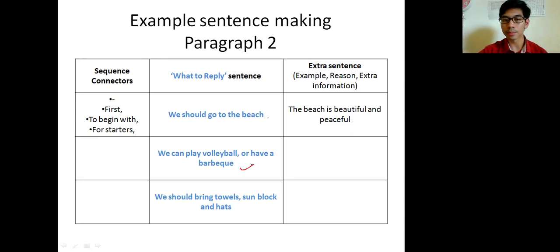Let's take a look at the second one here. How do we add the sequence connectors and what extra sentence can we add? So for the second one, you can add these sequence connectors. Choose either one. Pilihlah mana satu. If you use first, then here it should be second, but I didn't add here, so it's okay. You can use after that, other than that, also in addition. If we take a look here, the extra sentence, it's quite simple. Just to comment on the previous sentence, ada komen sedikit saja. We can play volleyball or have a barbecue. And then you can just say, it will be fun. Okay, so that's for the second sentence.